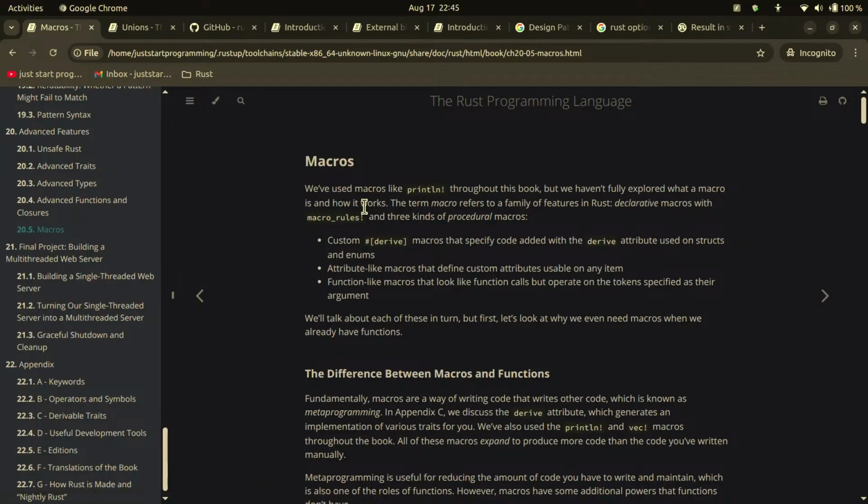Macros. We've used macros like println!. This is the first macro we have used throughout this book, but we haven't fully explored what a macro is and how it works. I think after some time from println!, I realized that the dbg! macro is more useful. Anyway, that's the purpose why we are printing values, mainly to see them, so dbg! is more useful.